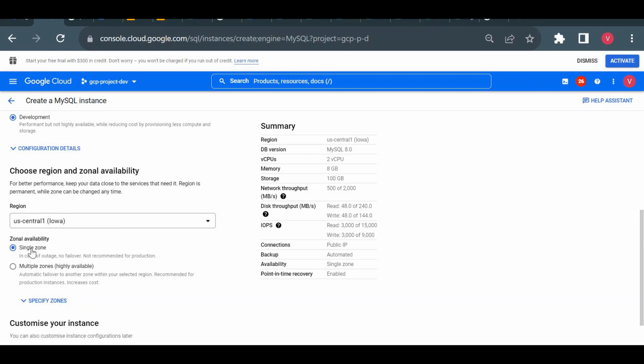You have two options: either you can create in a single zone or multiple zones. So why multiple zones? Suppose in US Central there are three zones: US Central 1A, US Central 1B, and US Central 1C. And you are creating your Cloud SQL instance in a single zone, that is zone A. And due to some natural disaster or any kind of disaster, zone A goes down, or there is a network outage in zone A, then your complete database will go down. As a result, your complete application will go down.